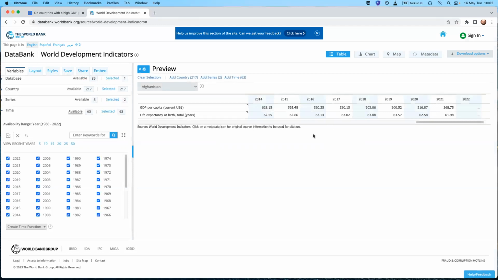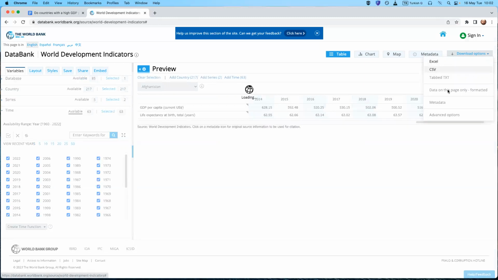And I'm going to go to download options. Don't make the same mistake that many of you did in the first project. Do not download Excel file, because then it's going to slow down your computer and cause a lot of crashes. Download the CSV file because it's faster to work with.